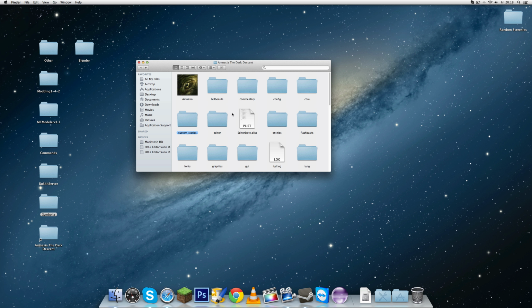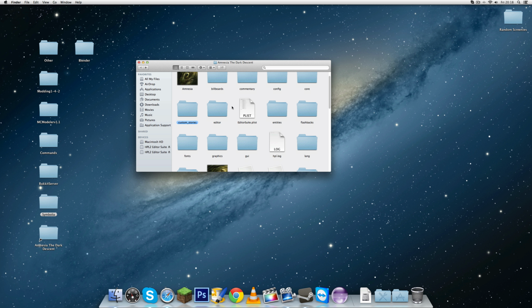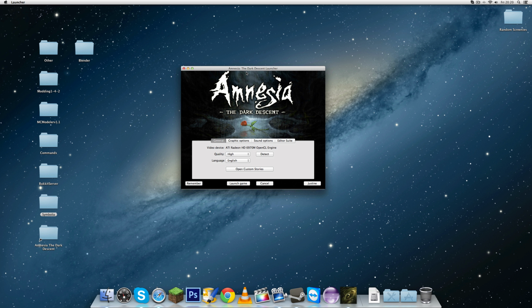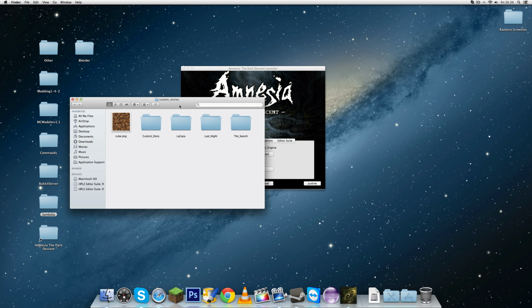But hopefully your automated installer worked, because it's a lot easier, a lot faster, and I'm not sure if this last thing that I will cover right now is actually included in it. If the installer worked, next time you open the Amnesia launcher, you should see some new things on it. I believe this button is new. It basically just opens the folder where you place all your custom stories.